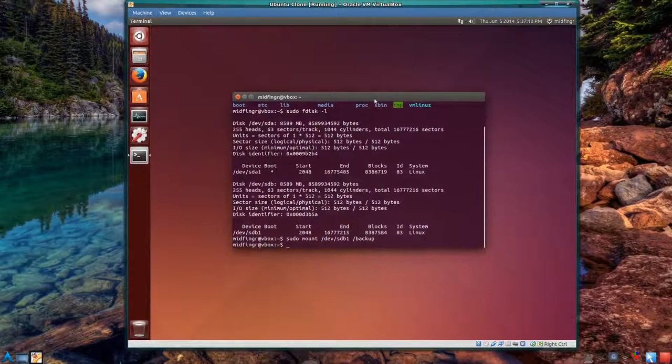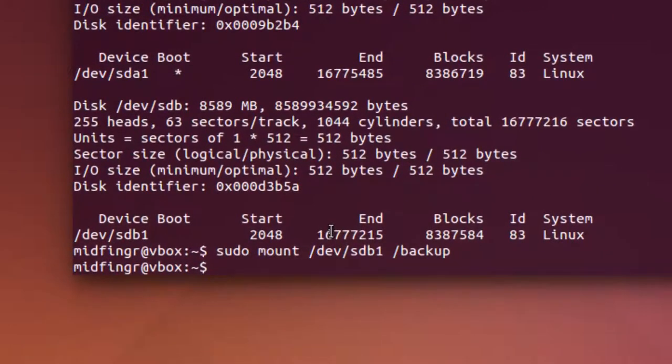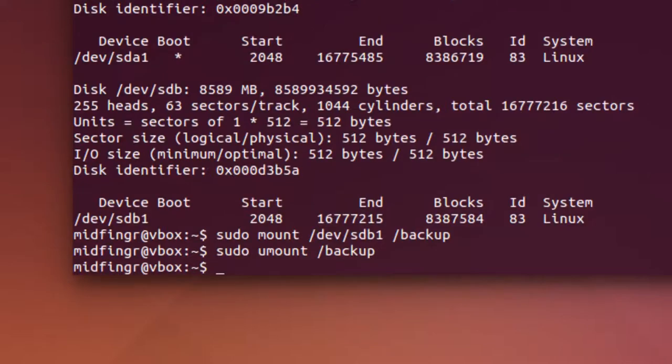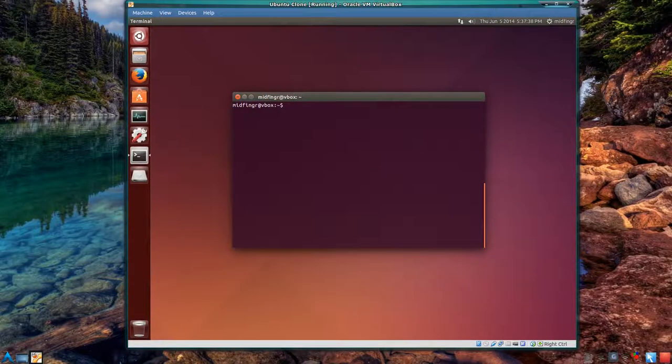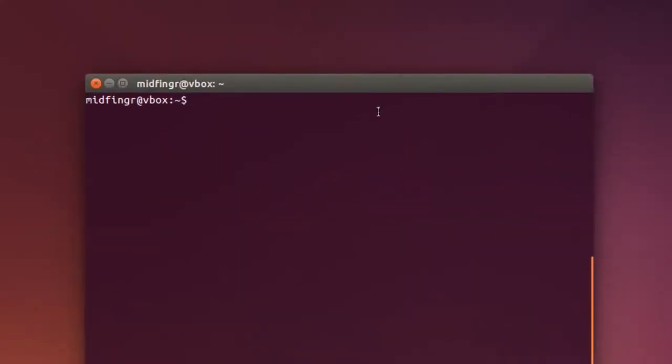So we wanted to make it consistent. So again, you want to unmount that. So it's a sudo umount /backup. And you see now the icon's back. All right. So far, so good. So I'll clear the screen. And another command we need for Ubuntu is sudo blkid.